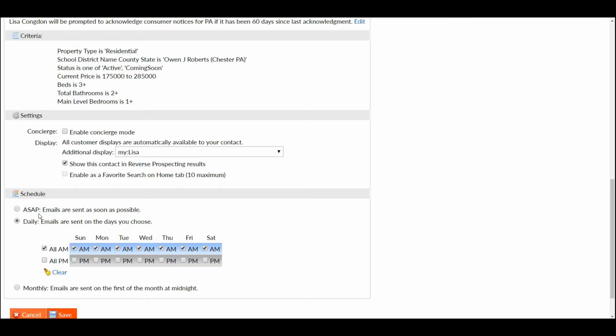So it might be more email than they're used to receiving, but it does make sure that you get out ahead of the Zillows, the Trulias, the Realtor.coms, and those third-party sites. You also have the option for daily, and you can choose the days of the week, morning, evening, or both.